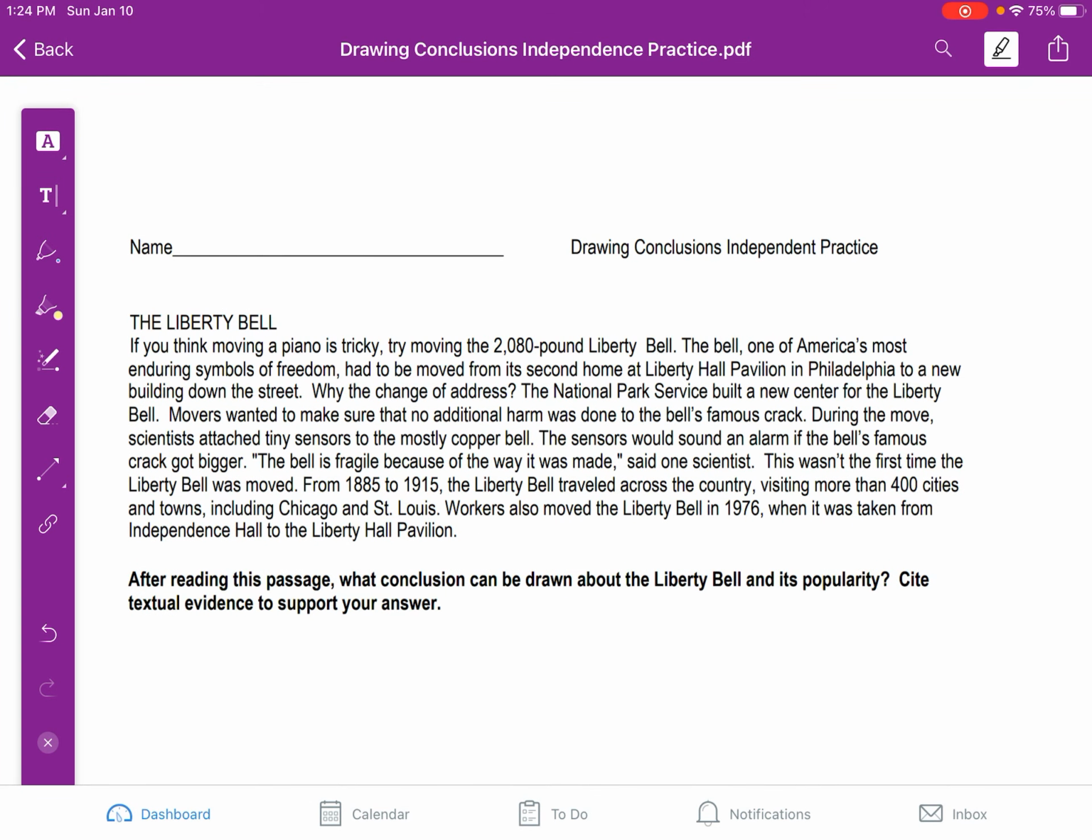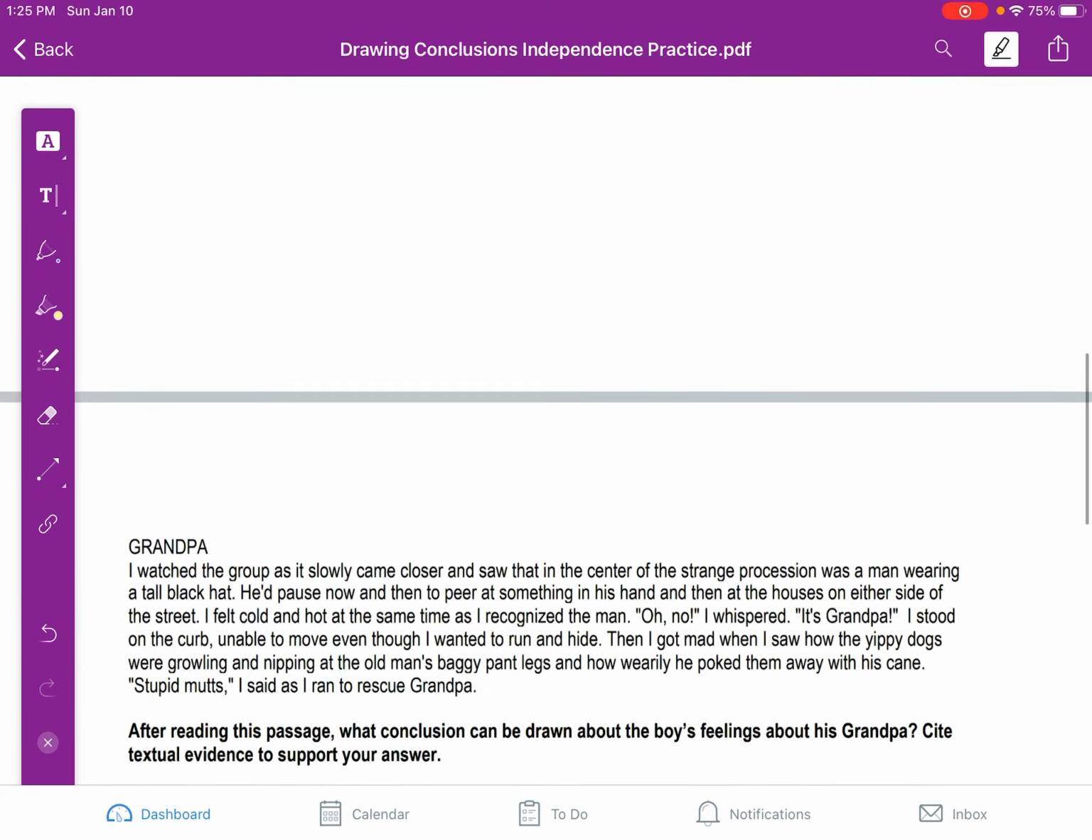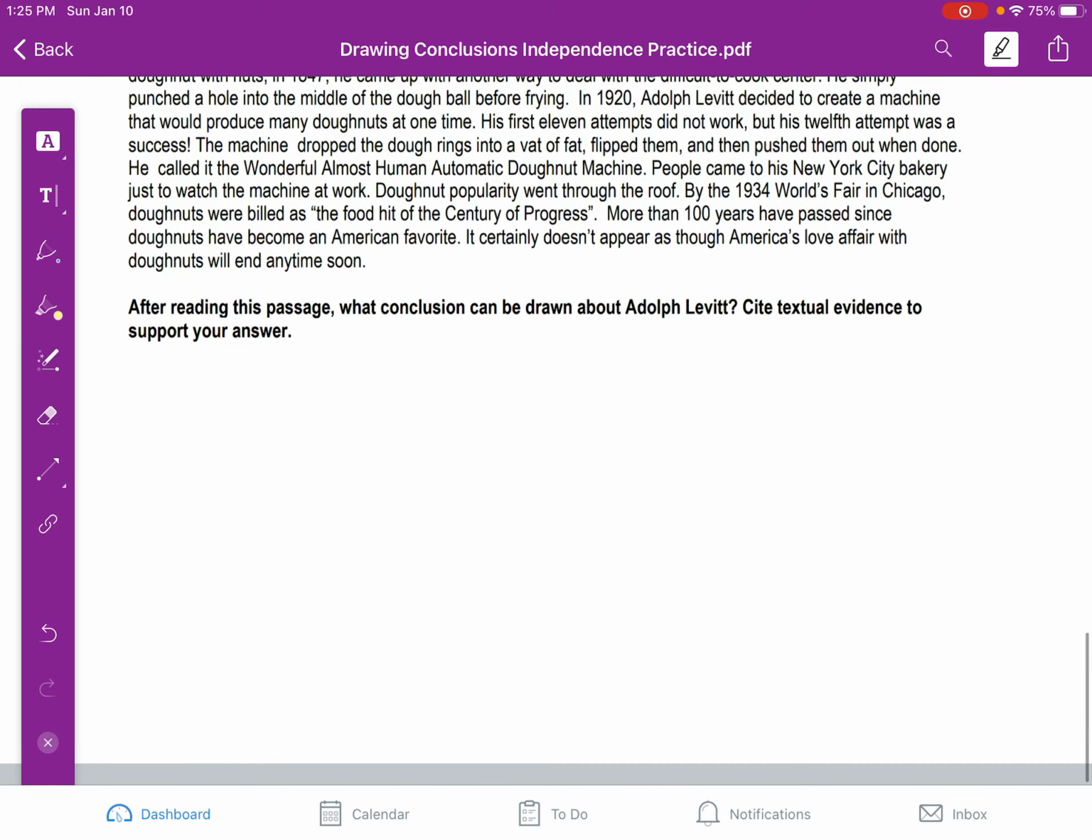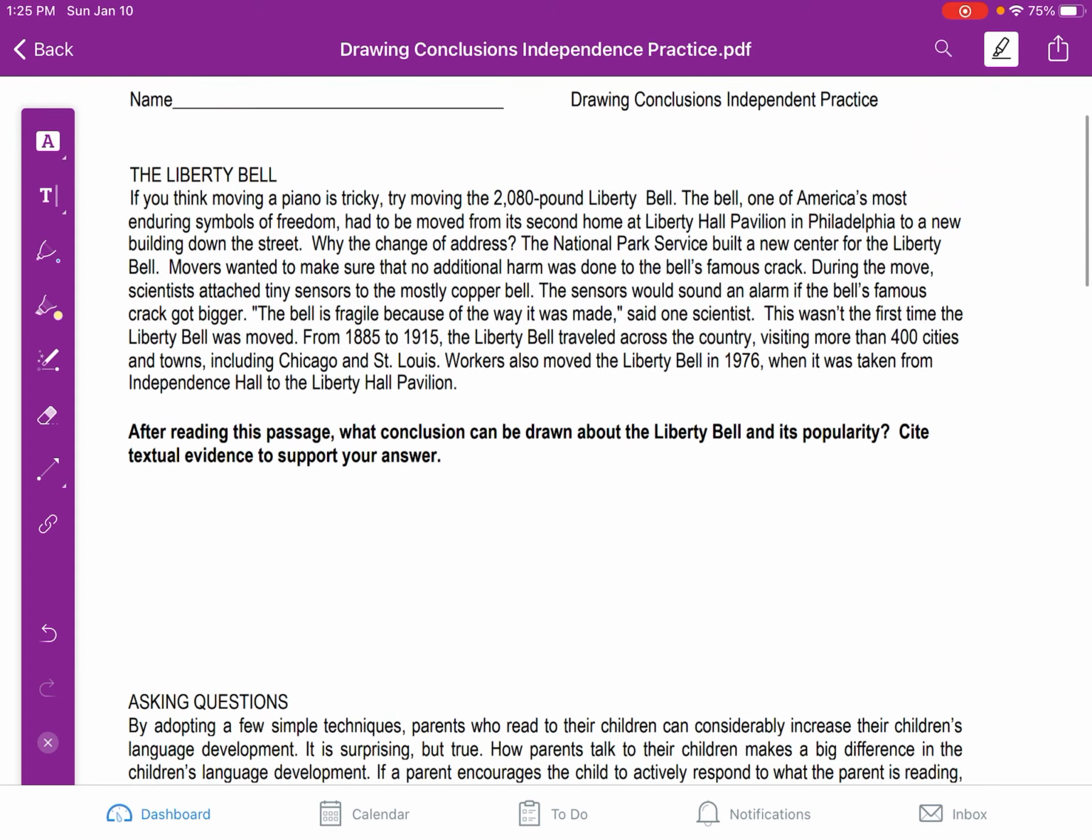All right, so they're kind of like your RACE response questions. You're going to restate the question. The conclusion that I can draw about the Liberty Bell and its popularity is blah, blah, blah. Okay, I know this because in the text it stated blah, blah, blah. Therefore, I can draw the conclusion that the Liberty Bell was popular because of this, this, this, and this. Okay, so that's kind of like what your answer should sort of look like in your own words.